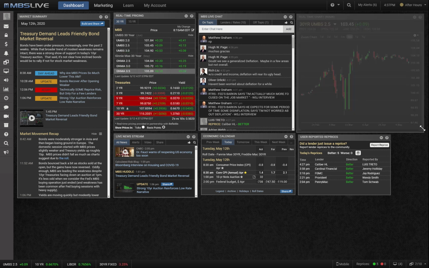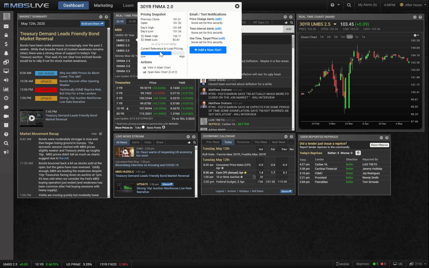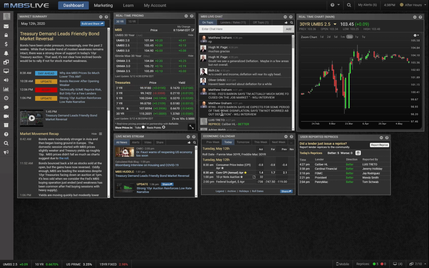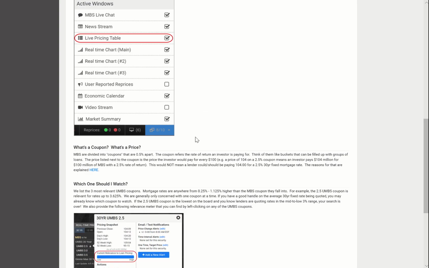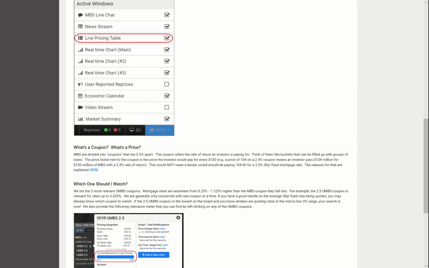Which of these should you watch? Fortunately, you can click on any one of them to see how relevant we say it is to lender rate sheets. There's a whole article that's linked in the Learn menu that talks about which coupon you should watch. Definitely give that a read. But when all else fails, just click on the thing and it will tell you.